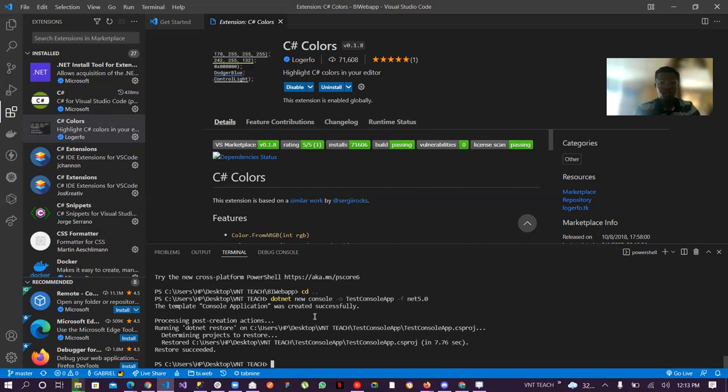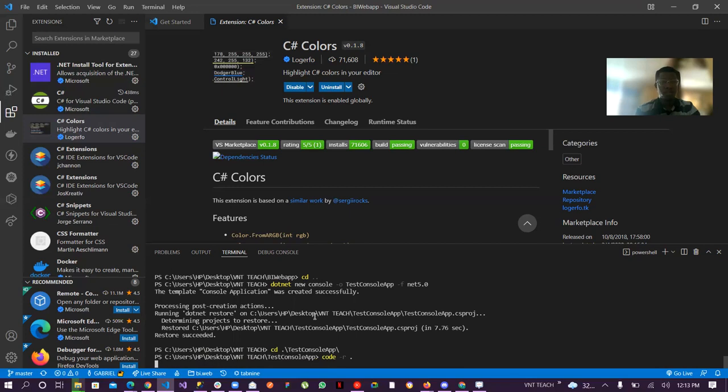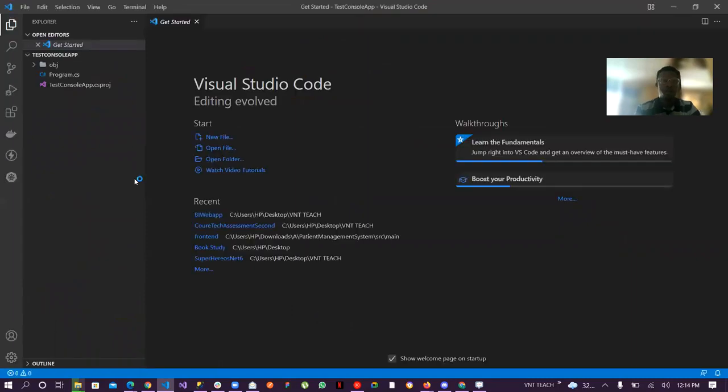I'm going to open it on this Visual Studio Code. All right, so we have a simple console app here.